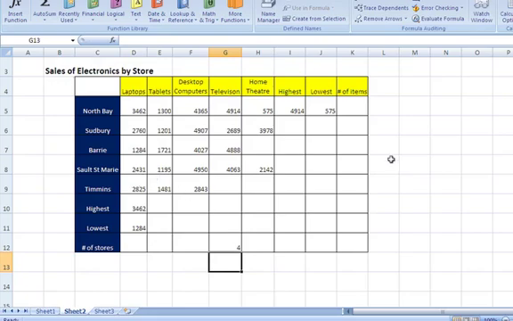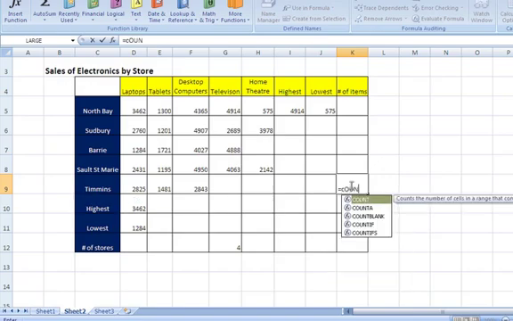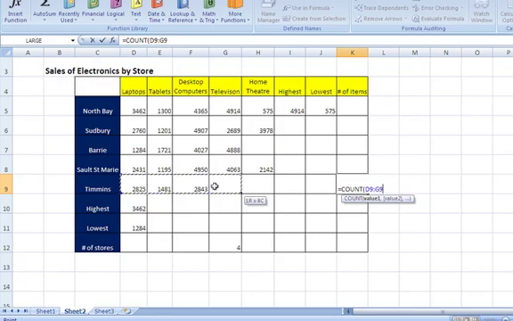And by the same token here, if I want to know how many different items Timmins sells, it is equal to count, highlight the cells for all the different items sold, and you can see that Timmins sells 3 different products.